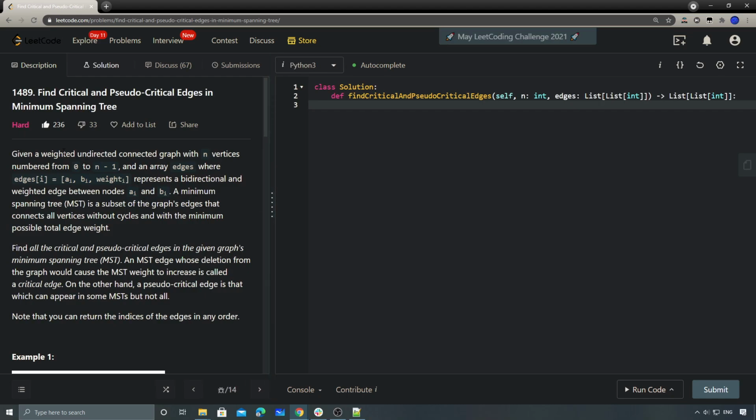Okay, so you're given a weighted, undirected, connected graph, right? With n vertices, numbered from 0 to n minus 1, and an array of edges where each edge has a starting point, an end, and the weight. This is pretty standard, right? And then it asks you to find the critical and the pseudo-critical edges in the minimal spanning tree.